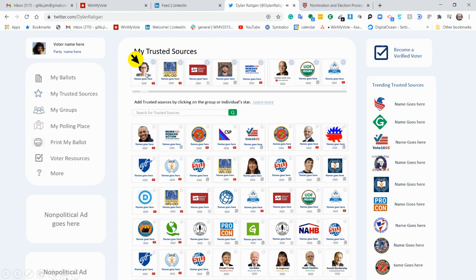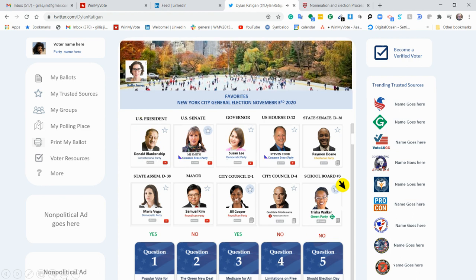I can also click straight through and see their voter guide, so to speak. So this is Sally Jones. She's a friend. She's a super voter. She gets really into it. She goes through, endorses all these candidates, favorites all these candidates, and then publishes and says, yep, I want you guys to be able to see it.